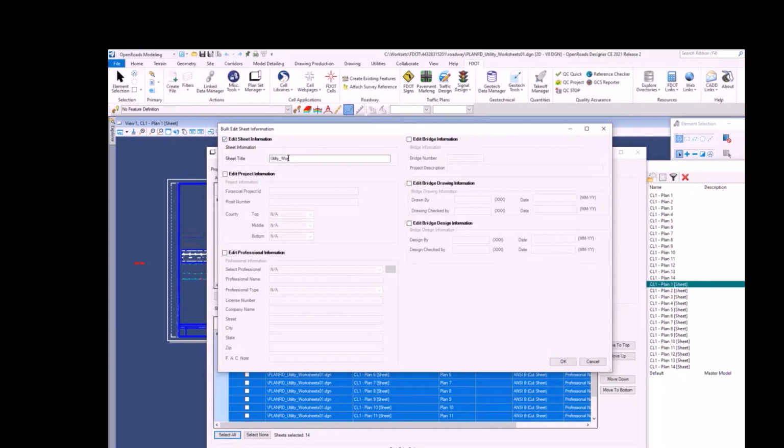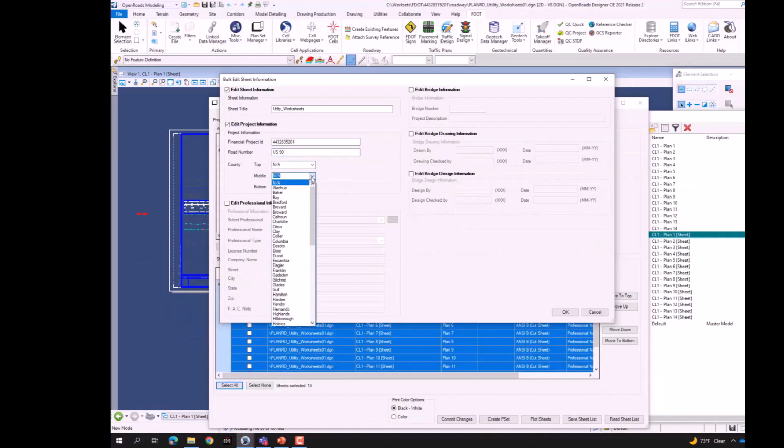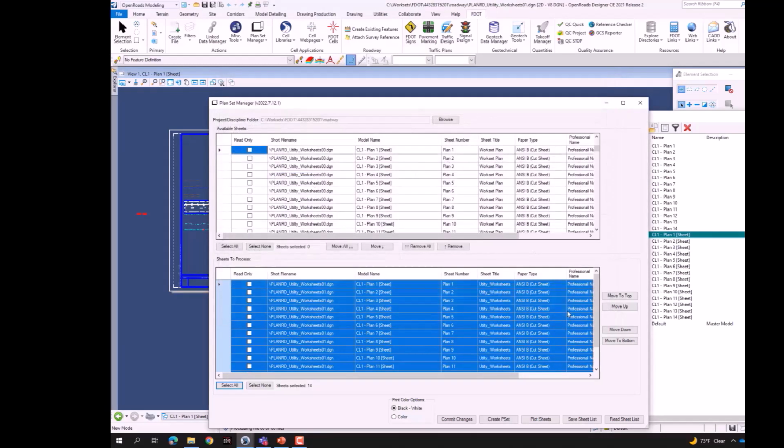For this demonstration, we are entering utility_worksheets for the sheet title. For project information, use the same FPID, state road number and county, that is shown on the roadway contract plan sheet. We are not going to include the professional information, since these sheets are not signed and sealed. We will not include any of the bridge items, since there are no bridges on the project. Select OK when done with this dialog box. When we return to Plan Set Manager, we see that the title block information has been updated.